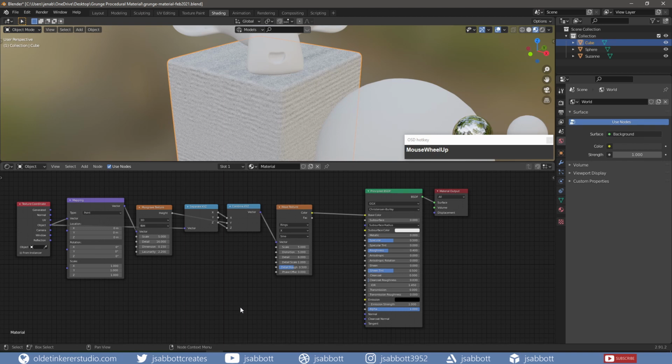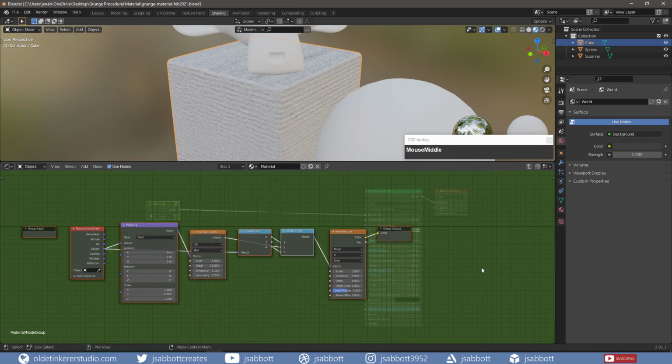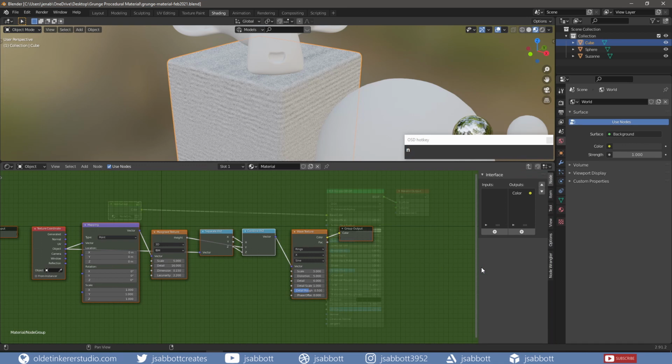I'll now group these nodes together using Ctrl-G. Node groups simplify a node tree and allow you to easily add inputs and outputs into the node setup. If I open the Properties panel with N, I can see the node listed under the Items tab.